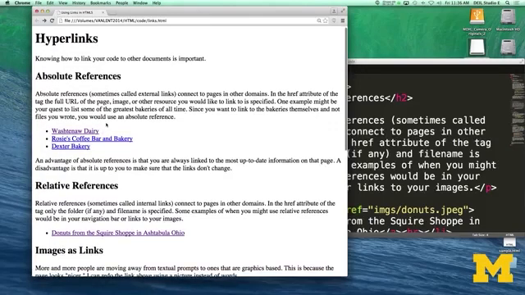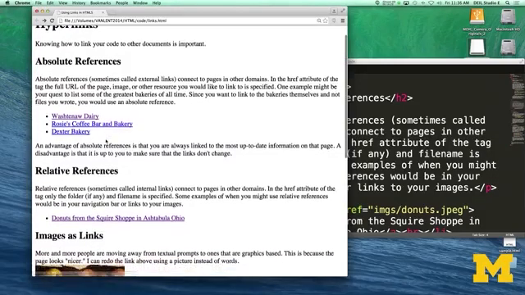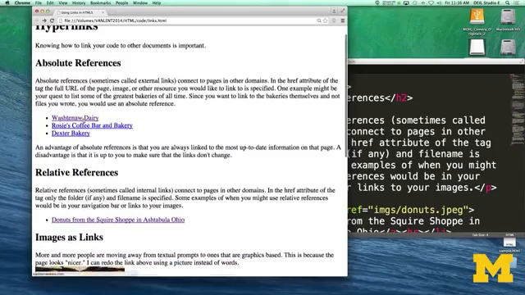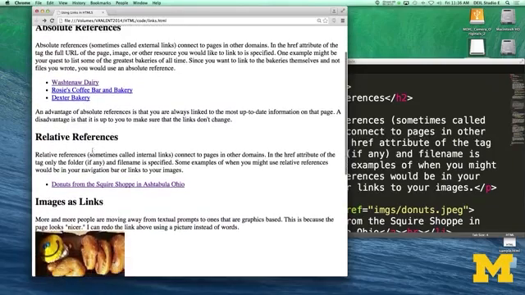And I think this is very valuable for people to know, because if you're ever hovering over a link and the information you see at the bottom of the page doesn't match what you expect, I wouldn't click on it. So absolute references take you away from your site. Relative references can take you to something that's within your folder.